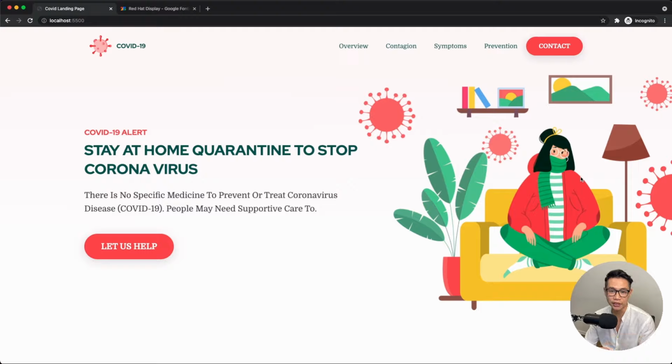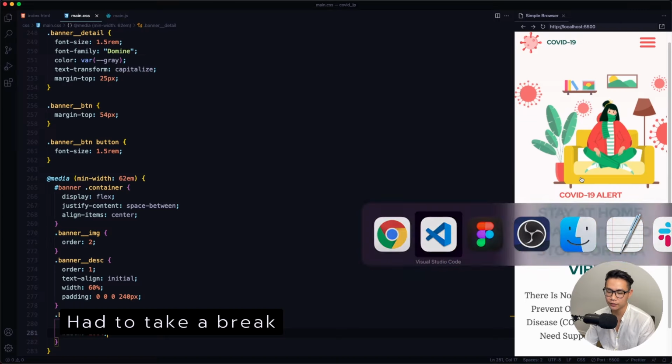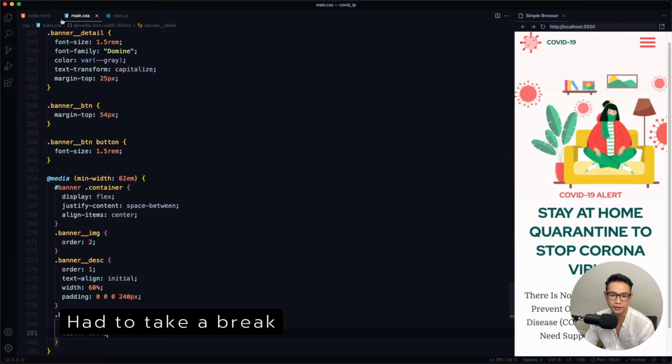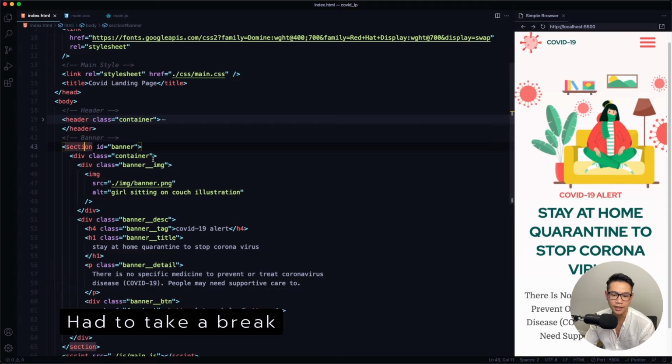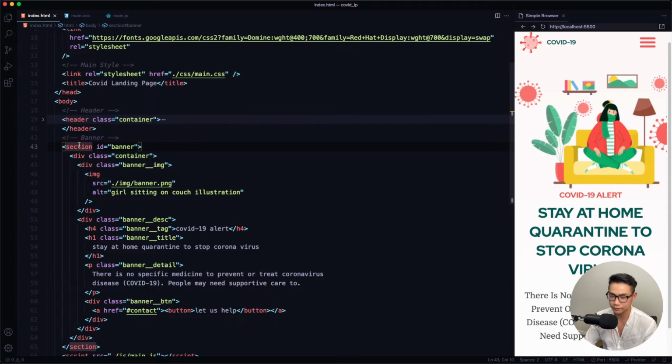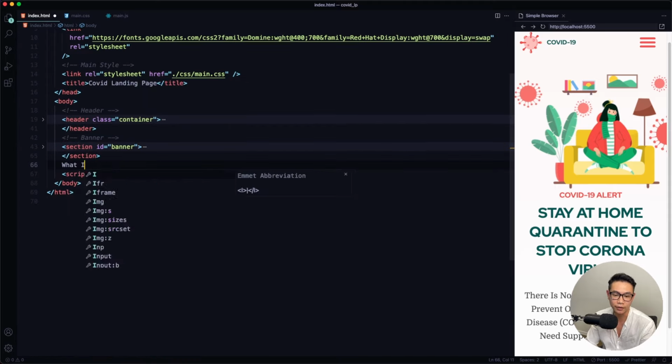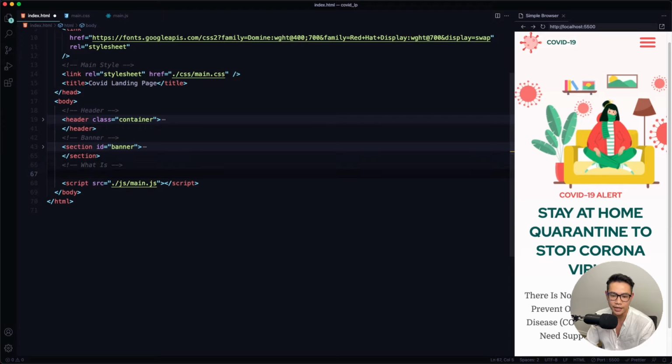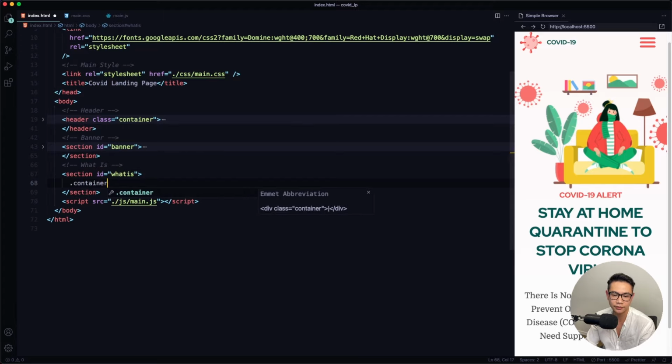Let's move to our next section, which is the what is section. So back into VS Code. All right, now to our index.html file. Let's collapse our section banner. And then down here, let's say what is. Next, let's have a section with an ID of what is. Inside, let's have our container.